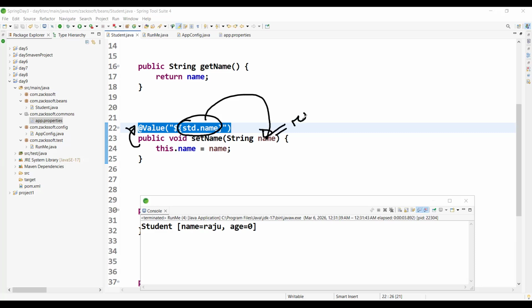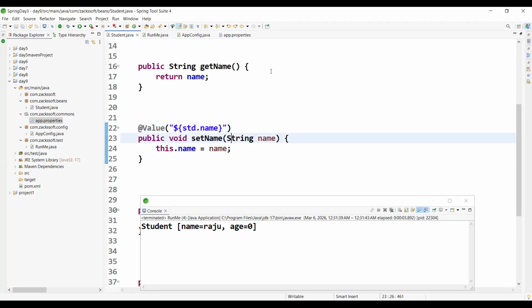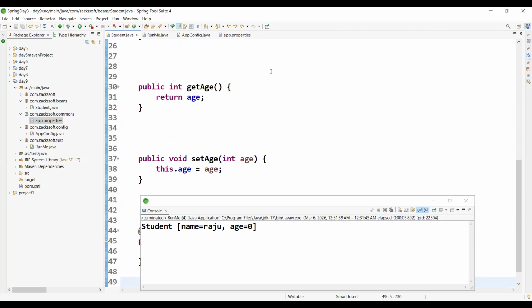Internally, just observe. Are you getting it? So the value is 20, right? Let me inject, let me set age, okay? Set age. Can you please tell me? I forgot how to add the value annotation. Dollar, std dot age, right?